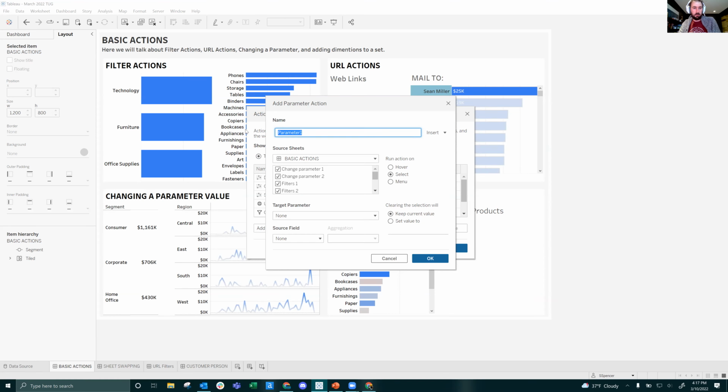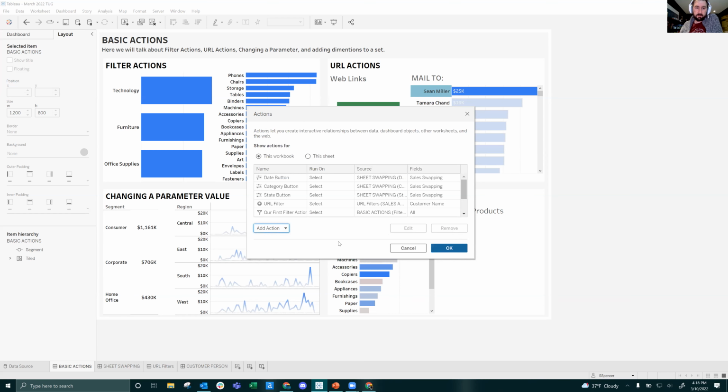And this is going to be called, I don't know, parameter change. We'll come in here, we'll select everything, turn it all off, and select this one. I want this to run on select, and I want to target my segments parameter and my source field. So where I want it to get its information from is this segment field. It's a string, so there's no aggregation required. In clearing the selection, I want it to keep its current value.